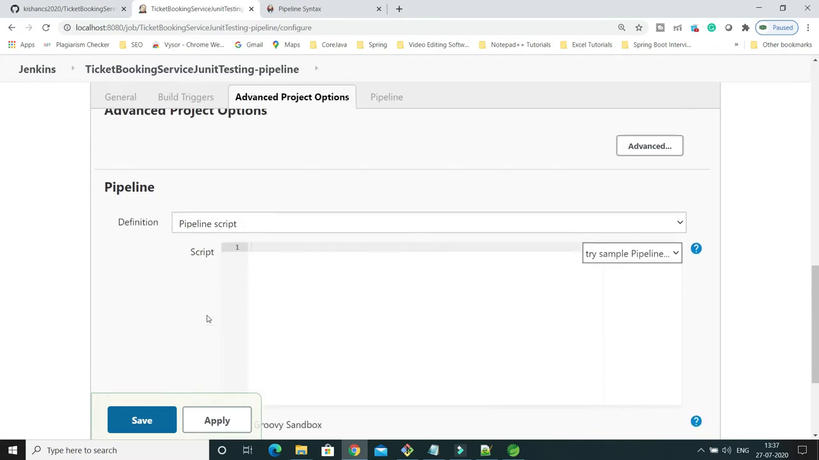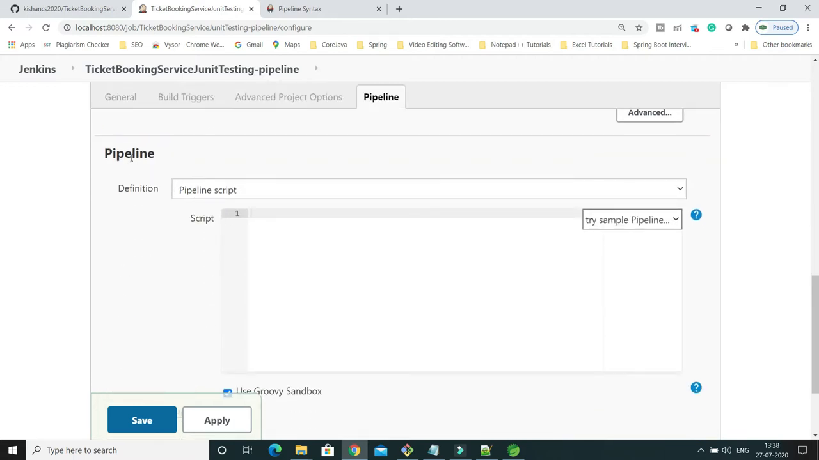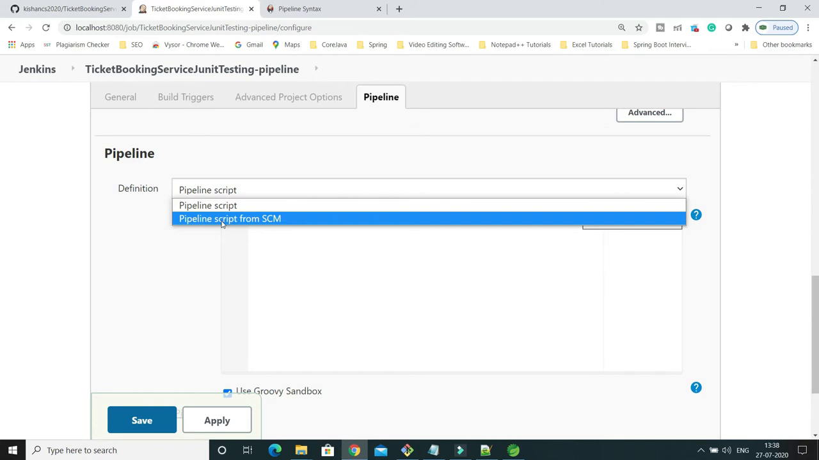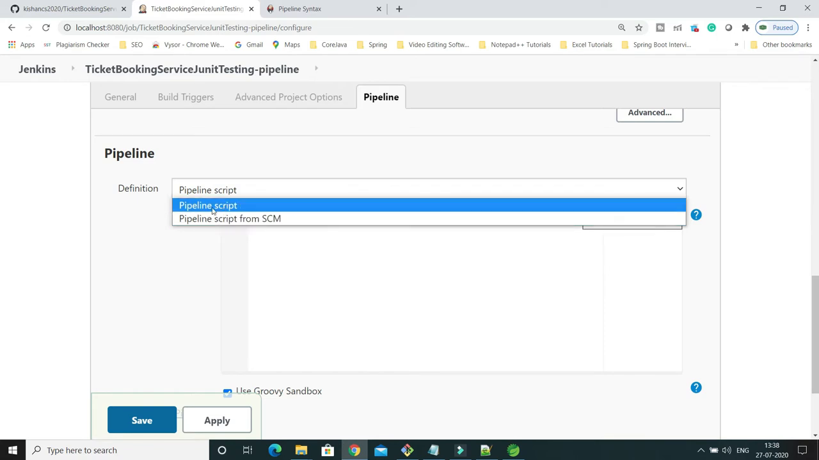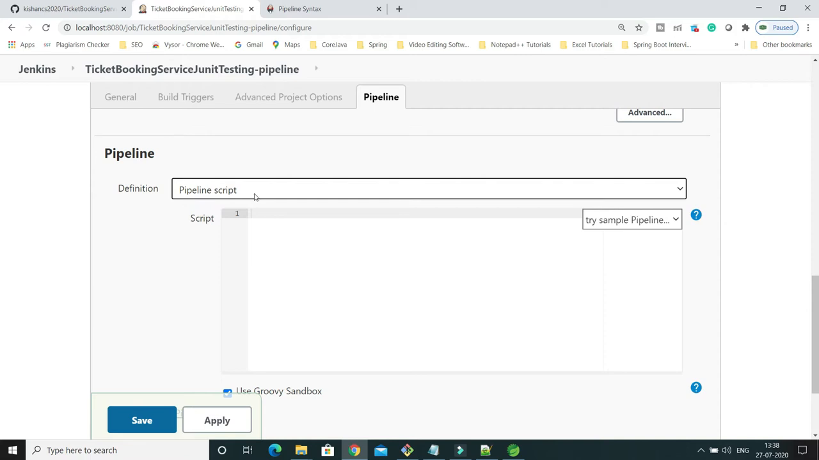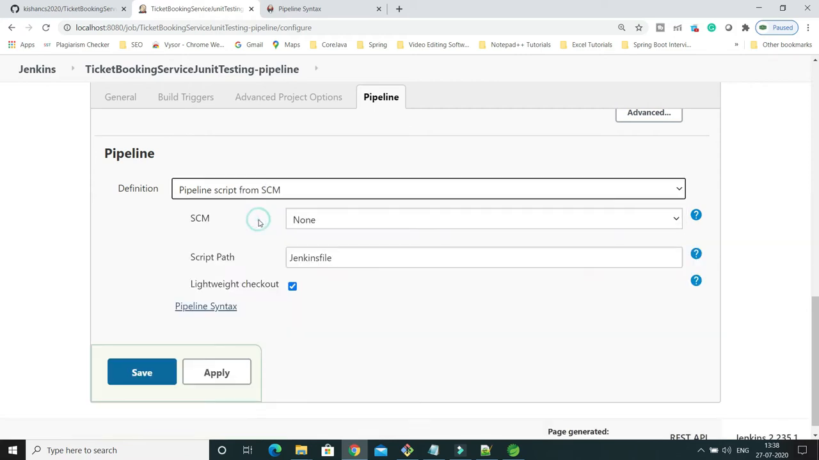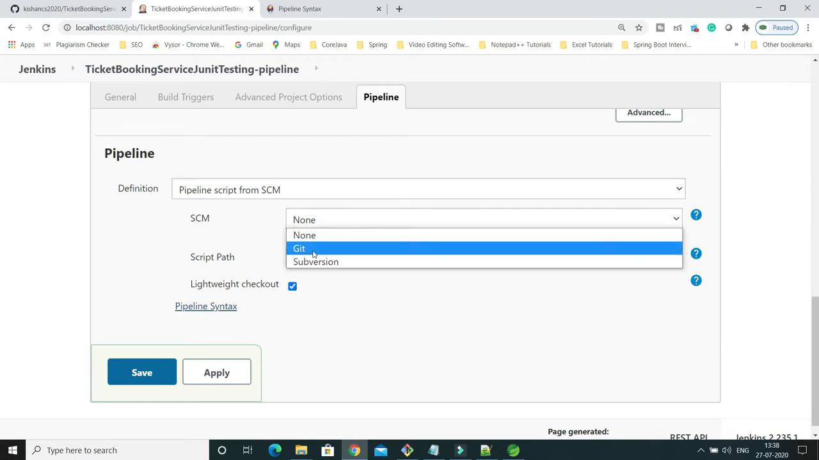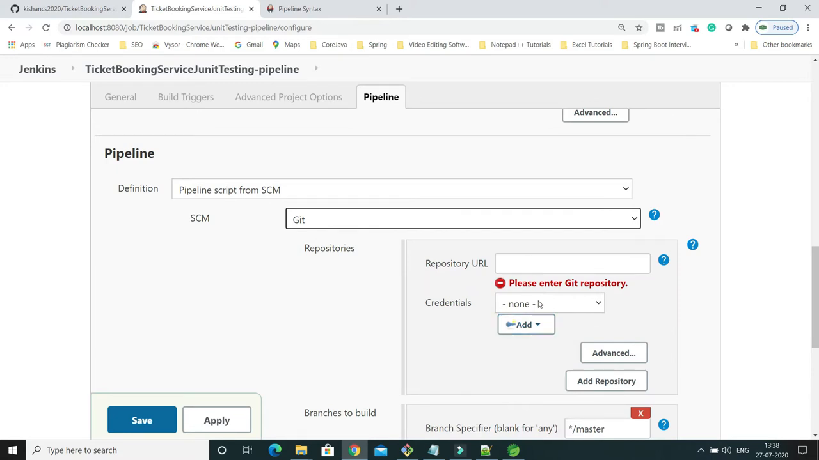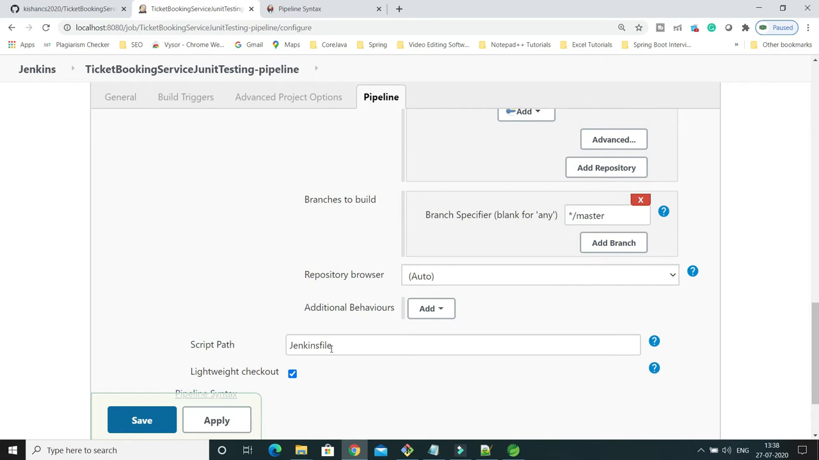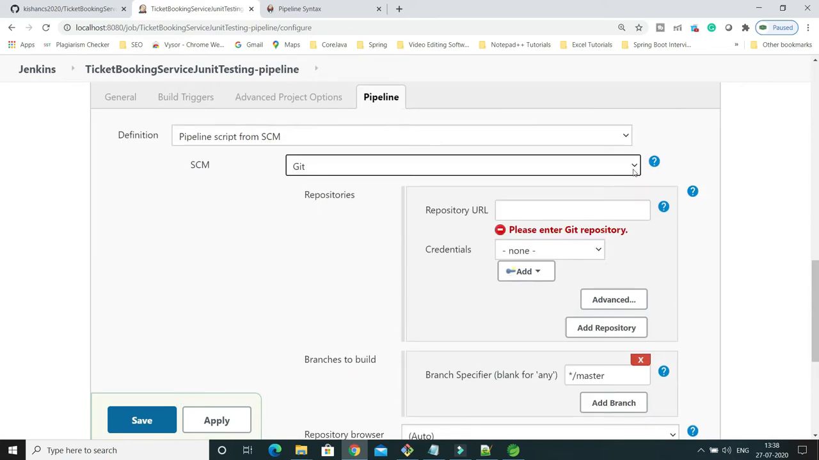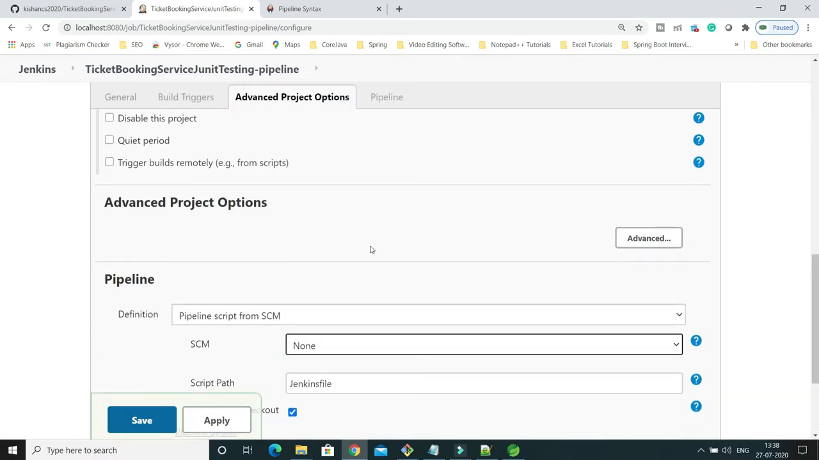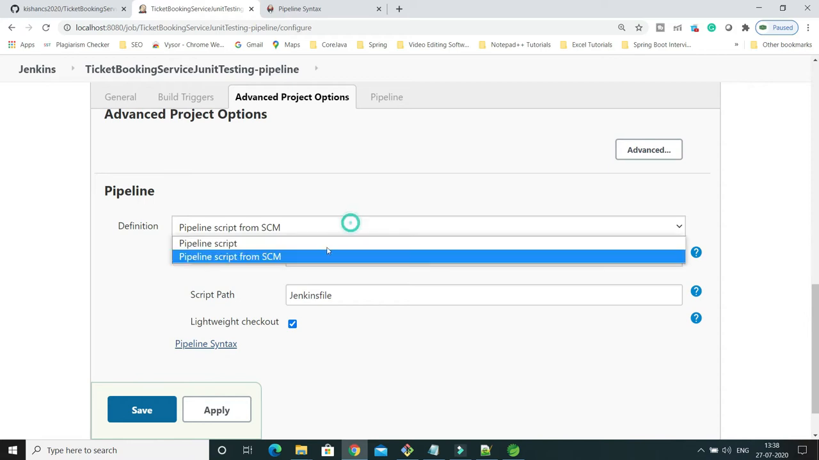Now if you come down to the pipeline section, you have two options. The first option is pipeline script and the second is pipeline script from SCM. In this video we are going to look into the first approach, the declarative approach. If you choose the second approach, it will ask you to select Git or Subversion, and if you select Git, you have to specify the Git location and the Jenkins file location. I'm not going to do that now, we will do it in the next video. So here I'm going to select none, and you have to select the first one, right?